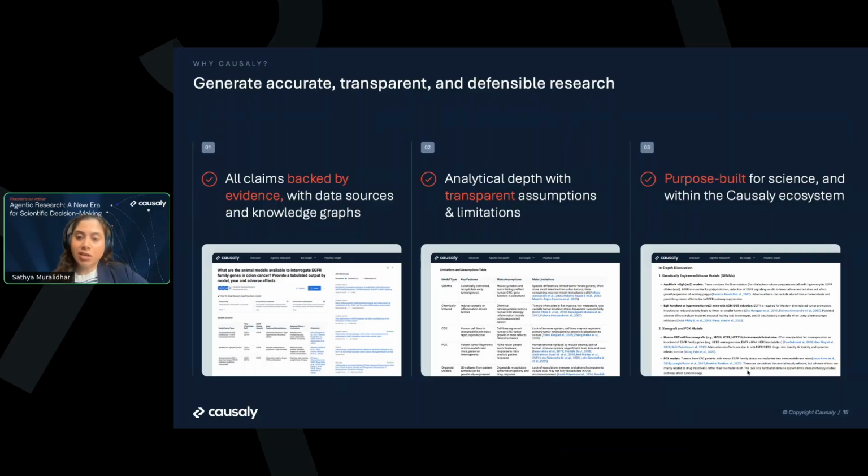And finally, agentic research, as I kicked off today's demo, sits within the Causely ecosystem, which means it's not just a standalone product or module. It's very much incorporated into the Causely suite of tools and modules so that you're not working on it as an island. It's designed with collaboration in mind, where you can create these reports, share them with your colleagues, invite them to come and comment, and so on and so forth. So it is truly purpose-built for science and lives within the Causely ecosystem.